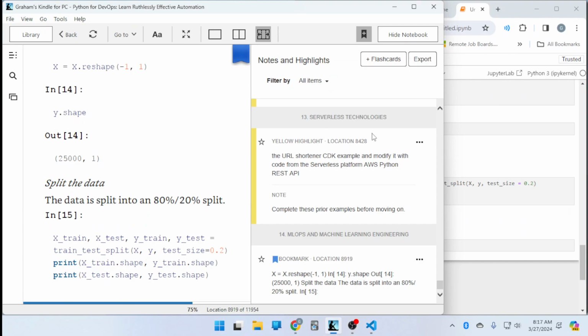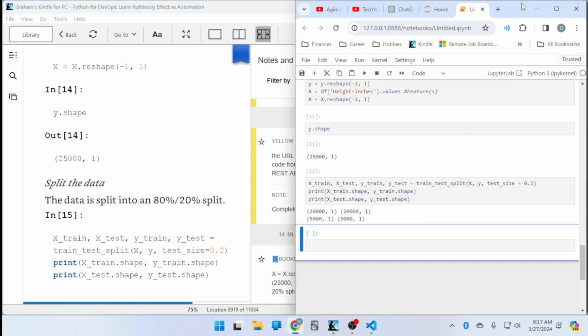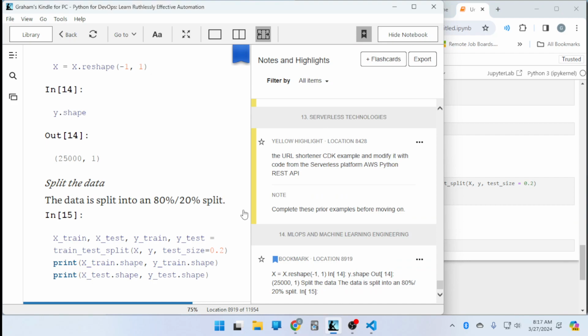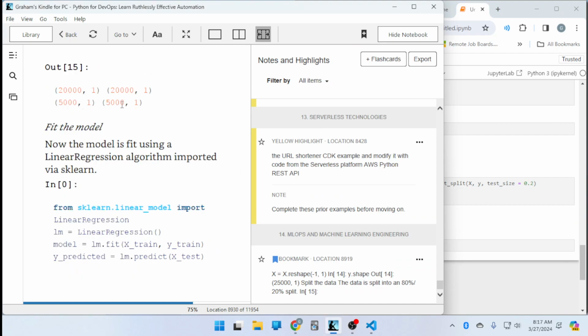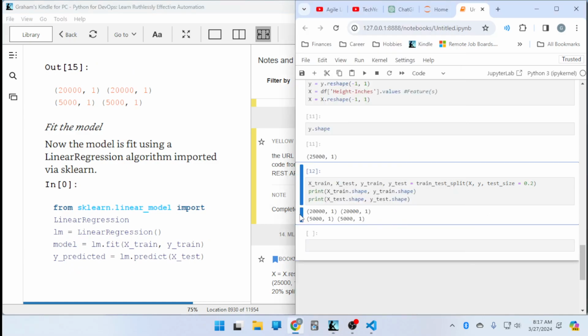All right, I'm back. All right, so there we go. We've got all of that looking good. The output should match what was there. Yep, so we've got 20,001 up there, and then 5,001. So next is to fit the model.